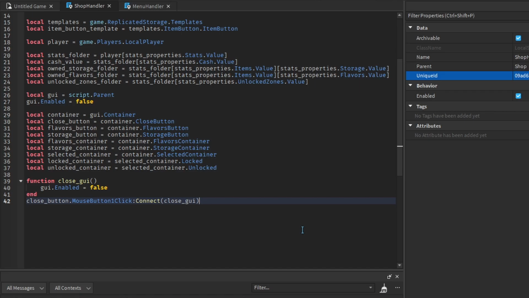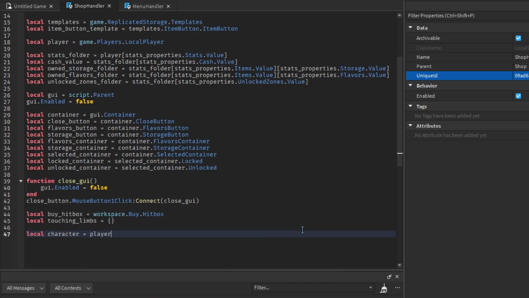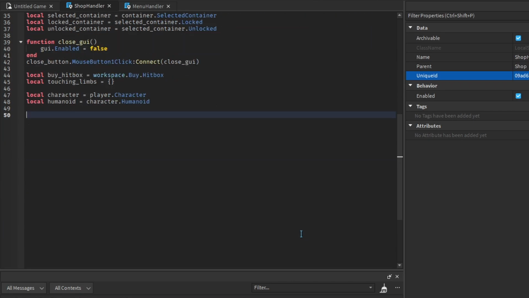Open the shop handler script. First, let's get the buy hitbox. We're going to use similar logic as we did for the sell hitbox, so let's create a list of all the body parts touching the hitbox. We'll need the character's humanoid. The humanoid has its own touched event that fires whenever a body part in the player's character touches something. The event gives both the touched part and the body part.